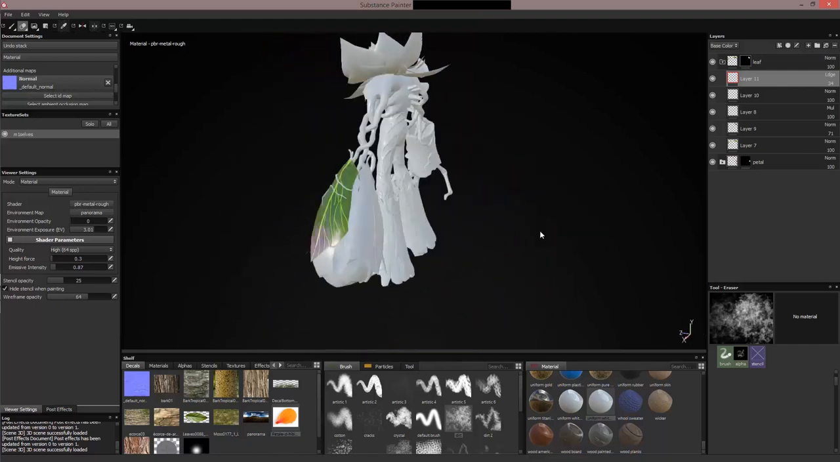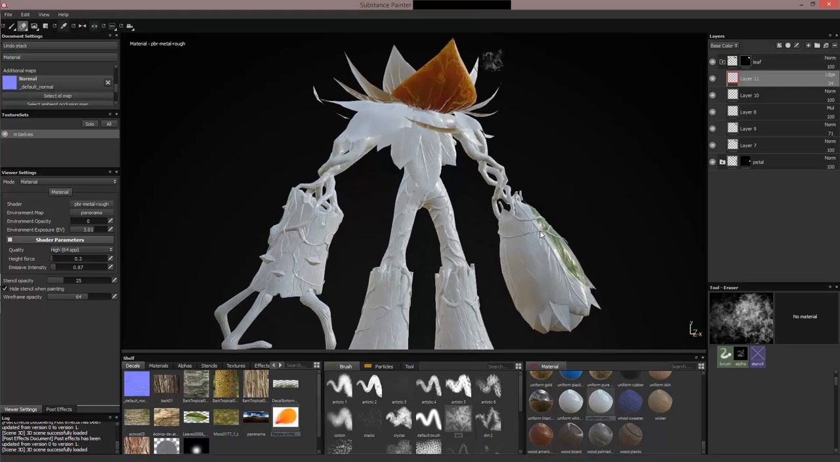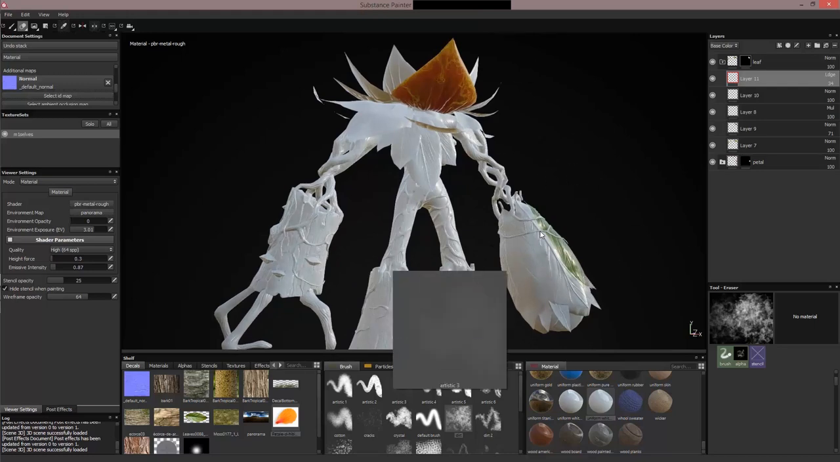And this concludes this video. Painting on a 3D model the very same way you would paint on a canvas has become true with Painter. It's fun, intuitive and powerful.